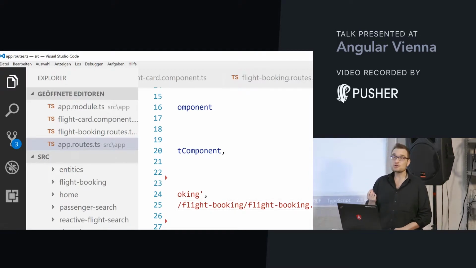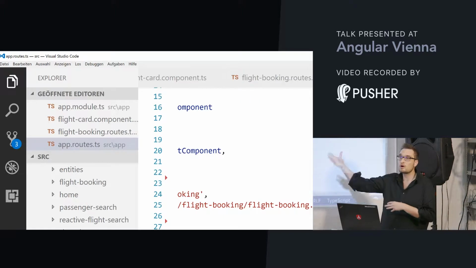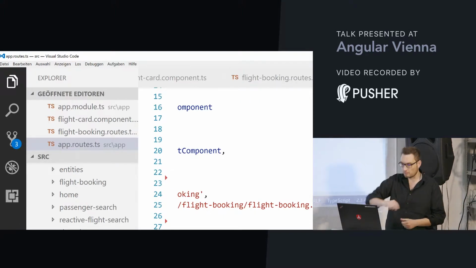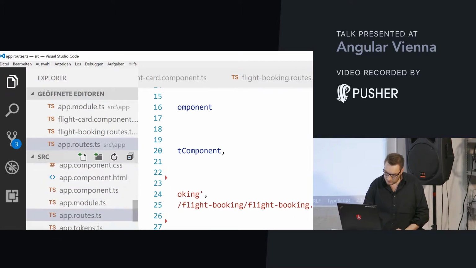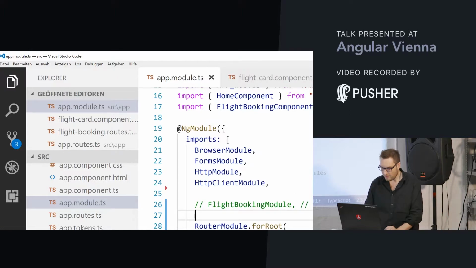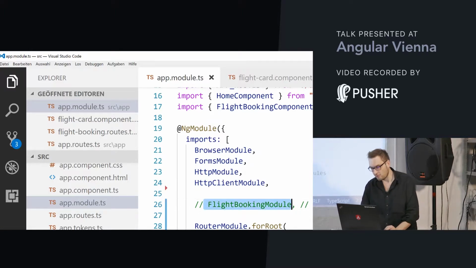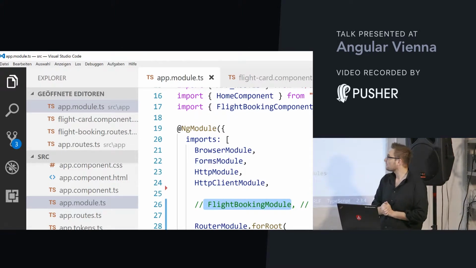And in addition to that, there is another important thing. You have to get rid of every reference to this module within your main module. Let's have a look at this. Here we have my main module, my root module. And here I have commented out the reference to the flight booking module. That is vital because, as mentioned, this would prevent lazy loading.